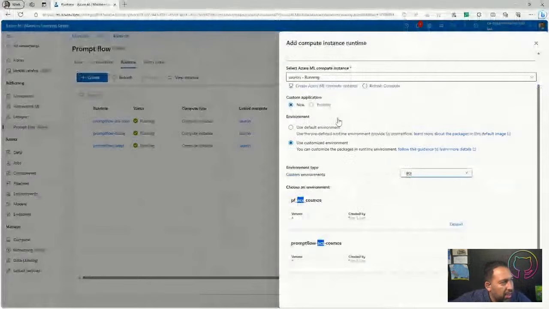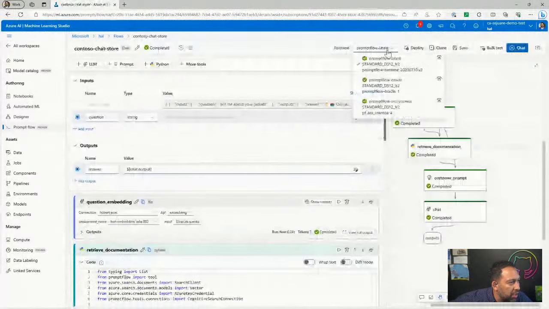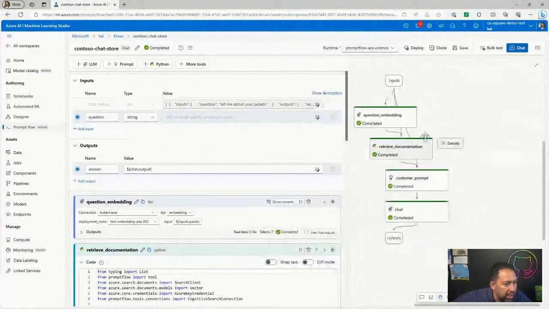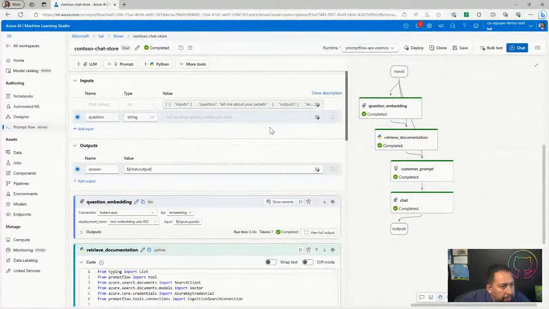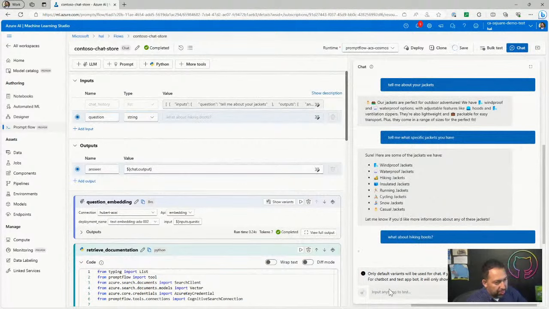So let me go to the flows here. We are on the Contoso chat store. Now we'll use ACS Cosmos because that's the one I want to use right now. And you're going to figure out that this is going to break. Tell me what jackets you have. Because I think I used a new version of ACS Cosmos. Oh, wow, this is pretty cool. What about hiking boots? It's going to break, and it's going to break in the cognitive search area.